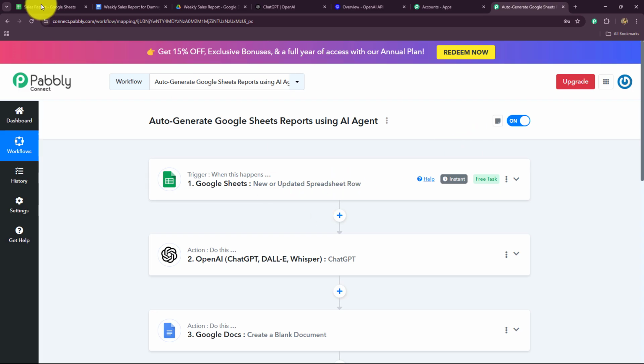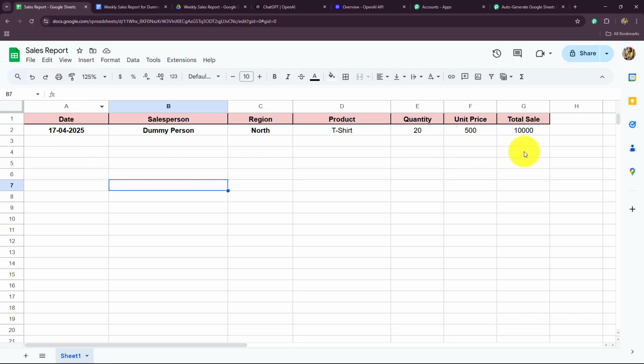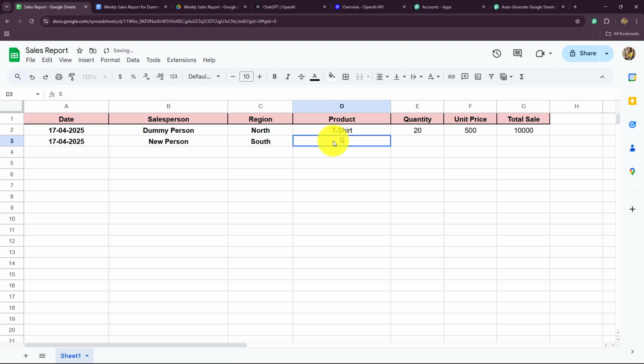Once we have completed the automation successfully, let us check whether the automation is running fine or not. So here I'm going to take you back towards Google Sheets. I'm going to add a new row over here along with a new date, let's say. The salesperson's name is, let's say, new person. Let's say the region is South. Product is, let's say, sari. Let's say the quantity is 35. Per unit price is 1000. And here I'm going to enter the value.